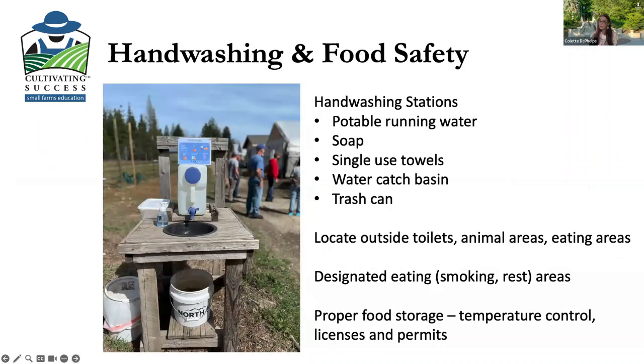I wanted to delve into a little bit about hand washing and food safety because a lot of the literature around hand washing says that you have to have warm water. And actually, recent research has shown that as long as you have potable water, so that's water that meets drinking water quality, and it's running, so it's running over your hand, not standing still, it doesn't have to be warm to be effective. But you do need to have soap.